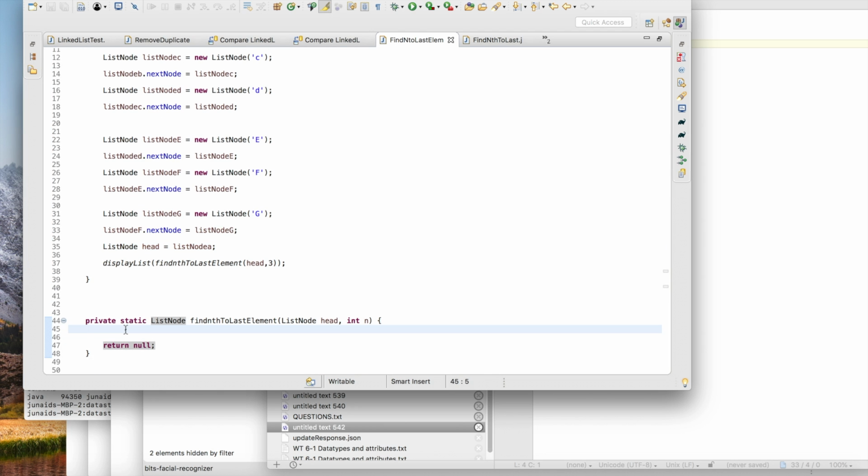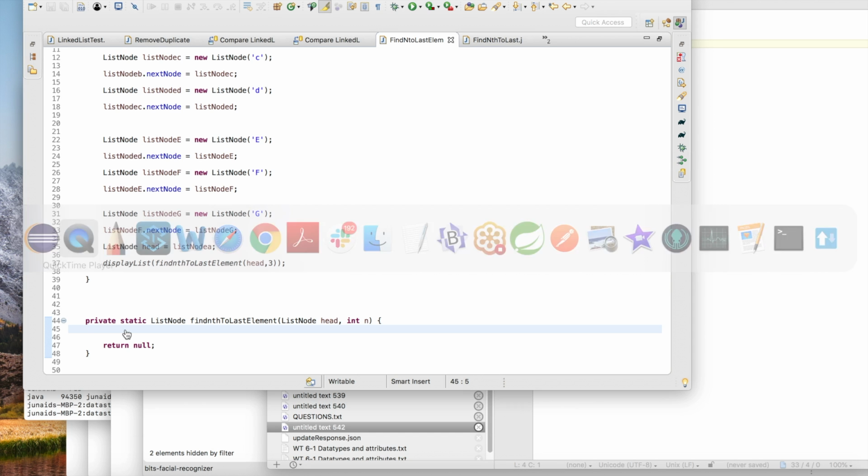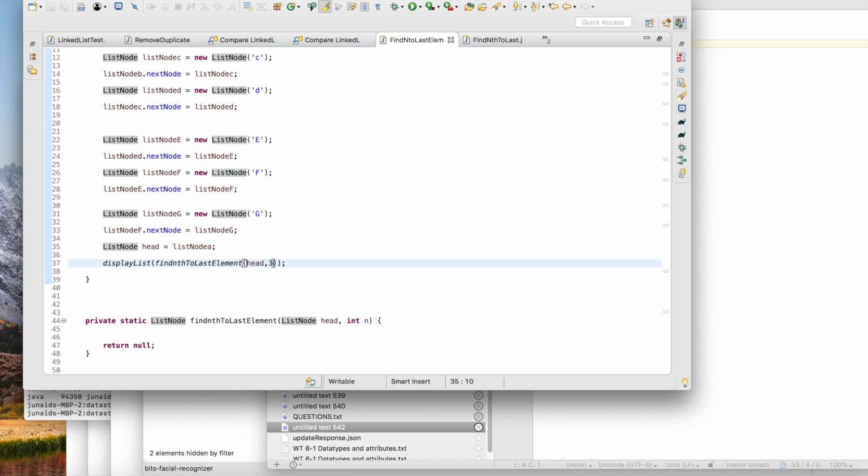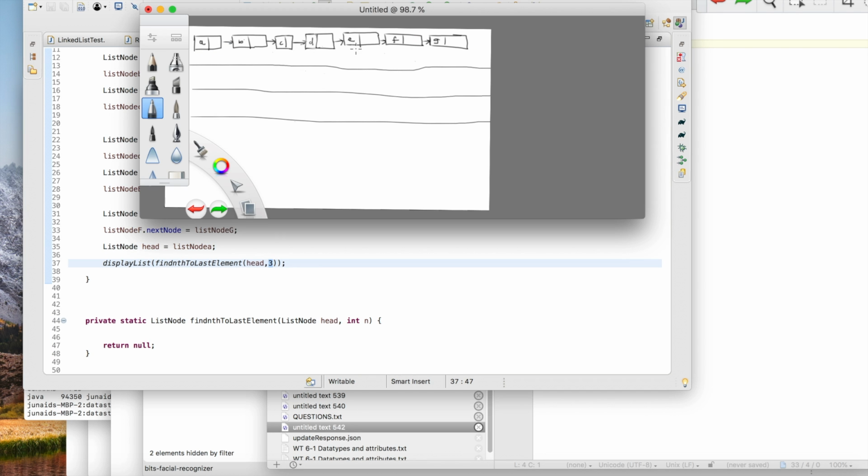I have a method. Currently it doesn't do anything, so we are going to write the method and understand the logic of how it is done. So basically what they want you to do is, if you have this linked list, so you see these nodes A, B, C, D, E, F, G, and they give you a number. For example, in our case, let's say they want to give you 3, so we need to be able to go and print 1, 2, 3. These are the last 3 nodes, so I should have E, F, G. That's my output. So how do we do that is what we will see today.